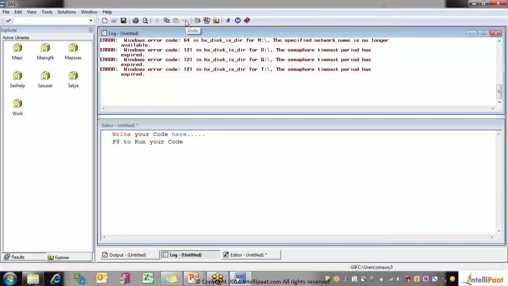Then we have this undo button. It is the same across all applications. This is paste, this is copy, cut. Again, this is print preview, print, save, open new SAS environment, not exactly a new environment, but the new SAS code editor window.